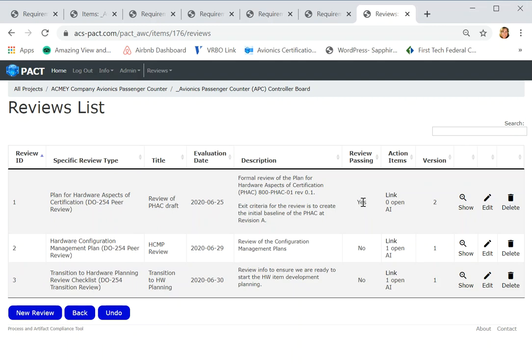So it looks like of these 3 reviews, the only review that has currently passed is the PACT review. Okay, then there's action items, if any action items are out there, and we'll take a look at some of those in a minute. And then there's your typical show. You can show more information about the review. You can edit a review, and that's what the evaluators are going to have to do their part. And if you are the person who has the authority, you can delete a review.